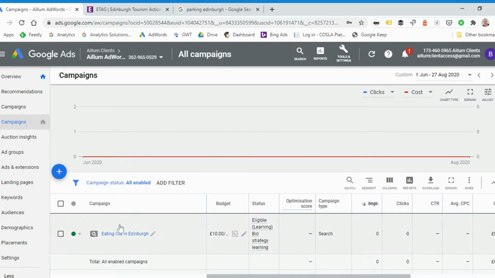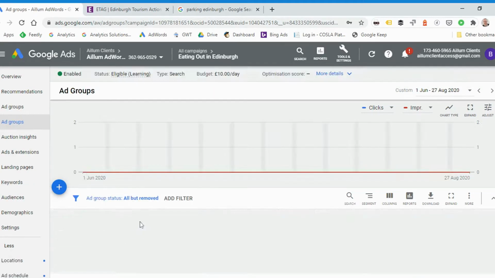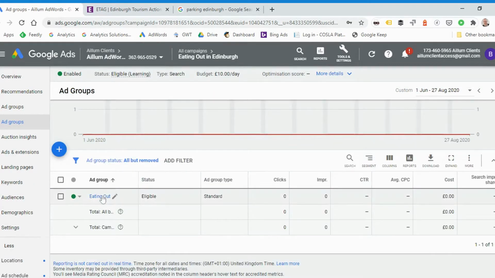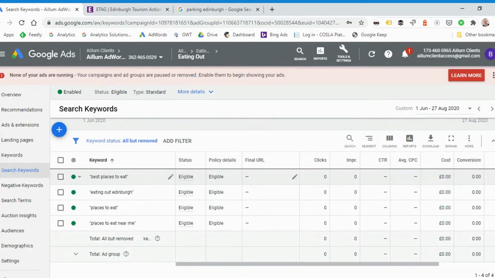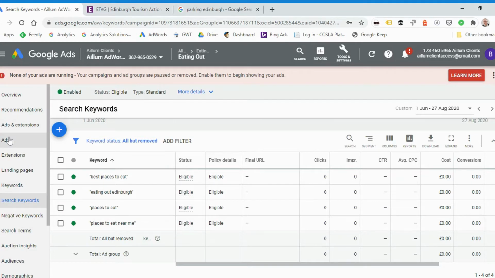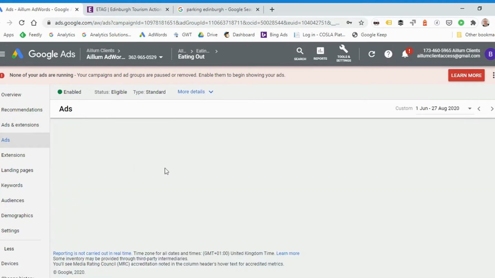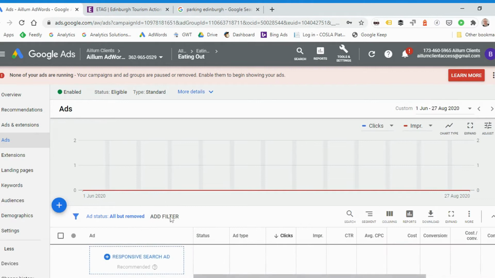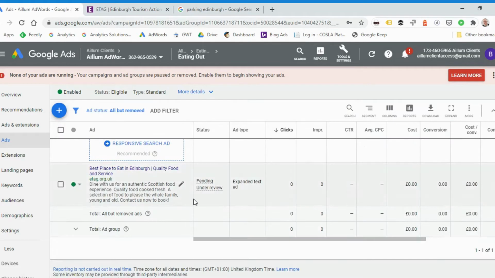But if we click into this campaign now, you should be able to see the ad group that we just created. So eating out, if we click into the ad group, you should then see the keywords that we added in there, and you can see all through those options to add more. And while we're in here at this level, if you click over onto ads, you'll then be able to see the ad that we created. It's under review, and again, option to add more.